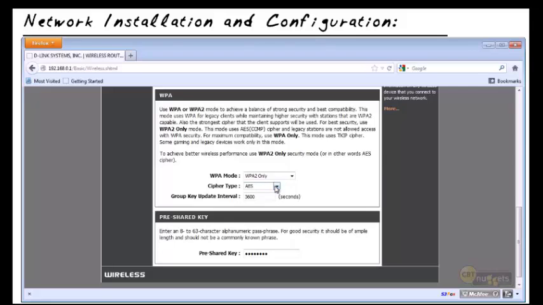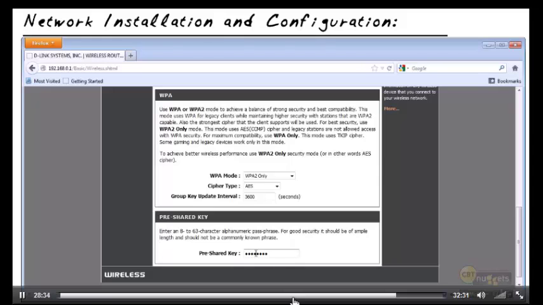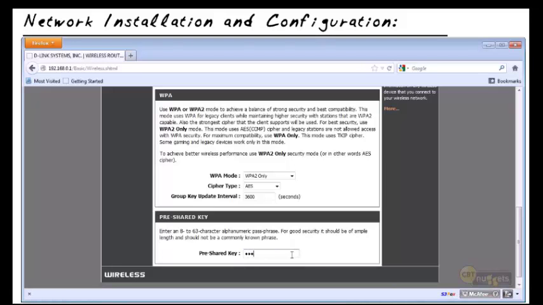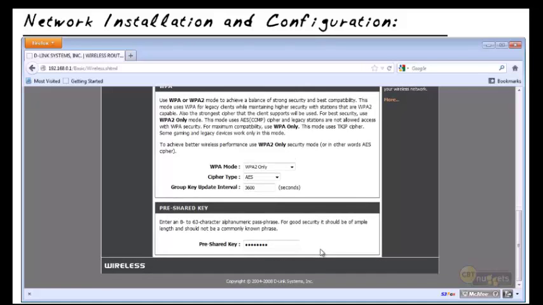Typically, we have CCMP and AES that work together for data integrity and for encryption. We'll say AES for cipher, and then we'll still say a pre-shared key of Network Plus. All right, so an alphanumeric phrase, at least 8 characters, NETWORK plus. That'll do it. That's 8 characters. And we'll click on save.